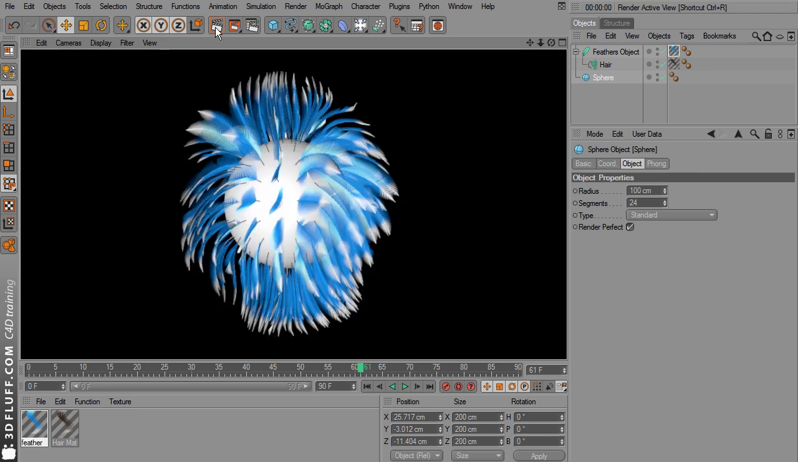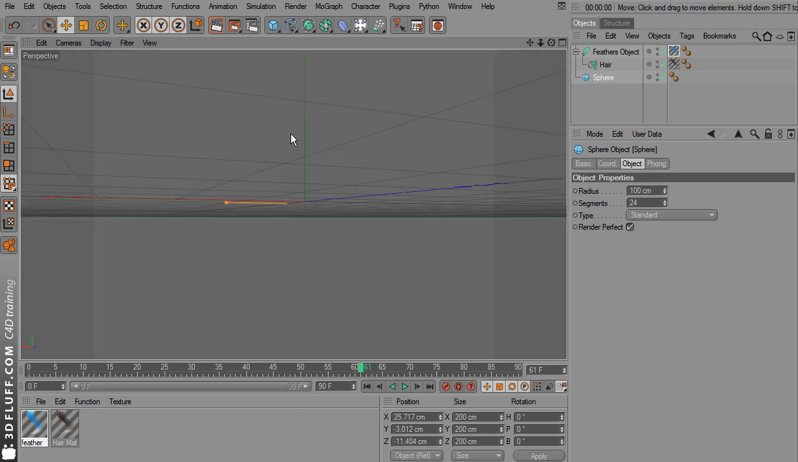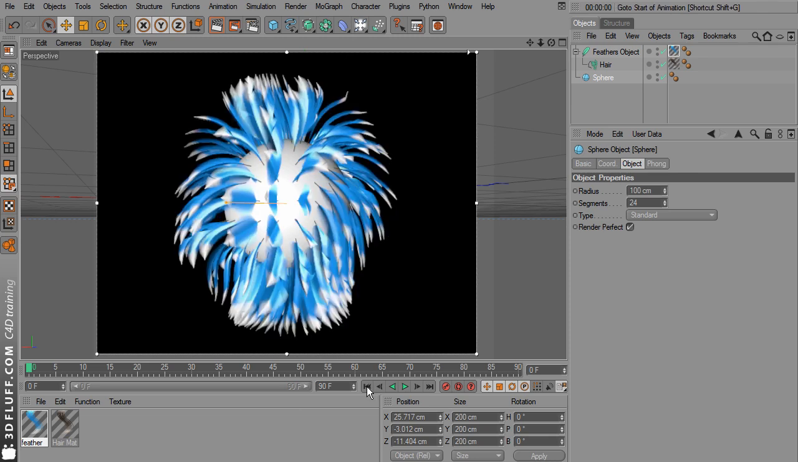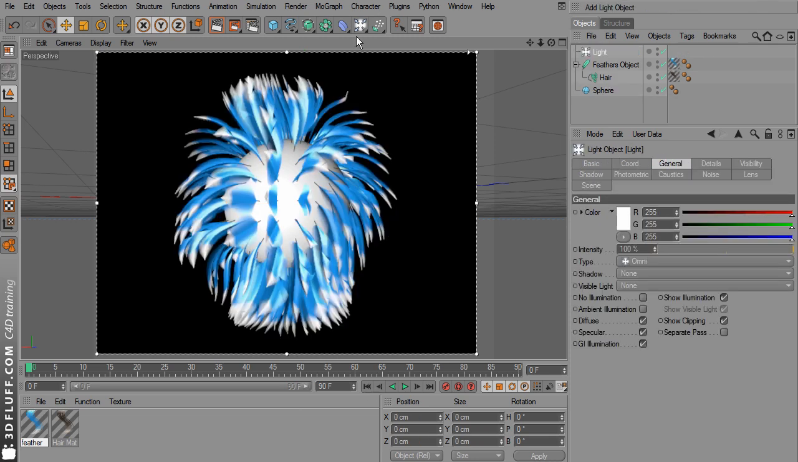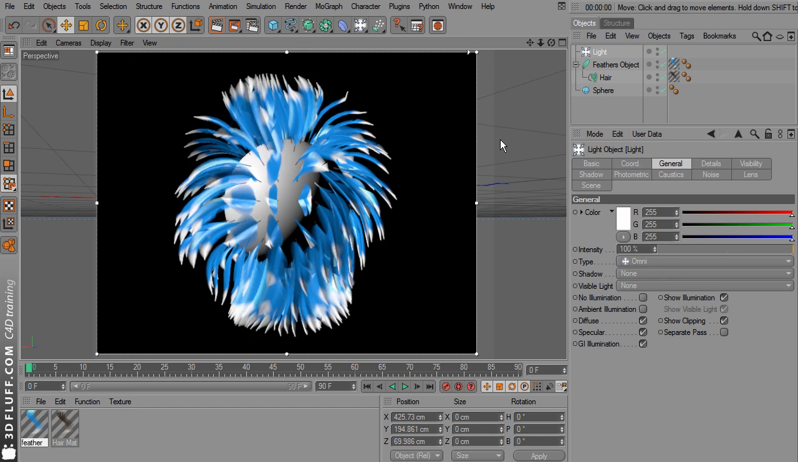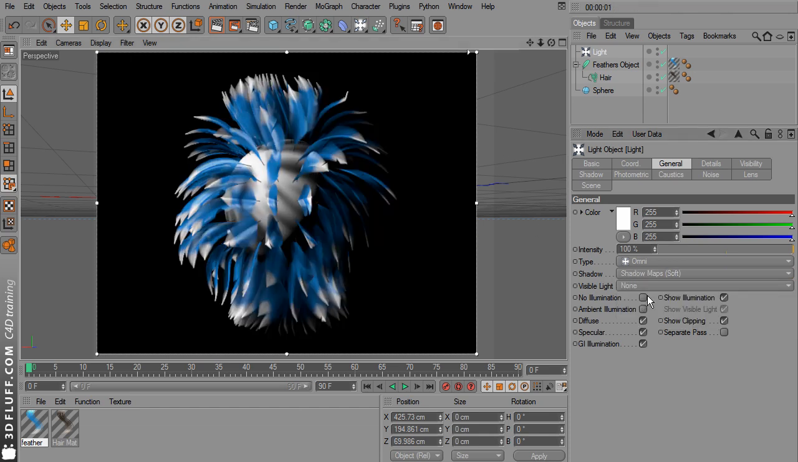Let's click Render. This doesn't really look like much with the default lighting, so I'm going to fix that quickly. I'm turning the render region back on. Now let's add a light source and move it up and left and a bit from the front. Turn on shadows. Soft shadows are great with hair. Really nice and fast. And look good.